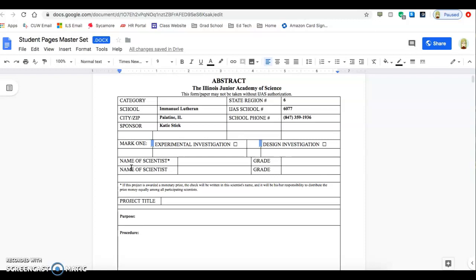It's on the board. It's also in the date section on my science fair website. Category, name, project title, purpose, and procedure. Let me know if you have any questions.